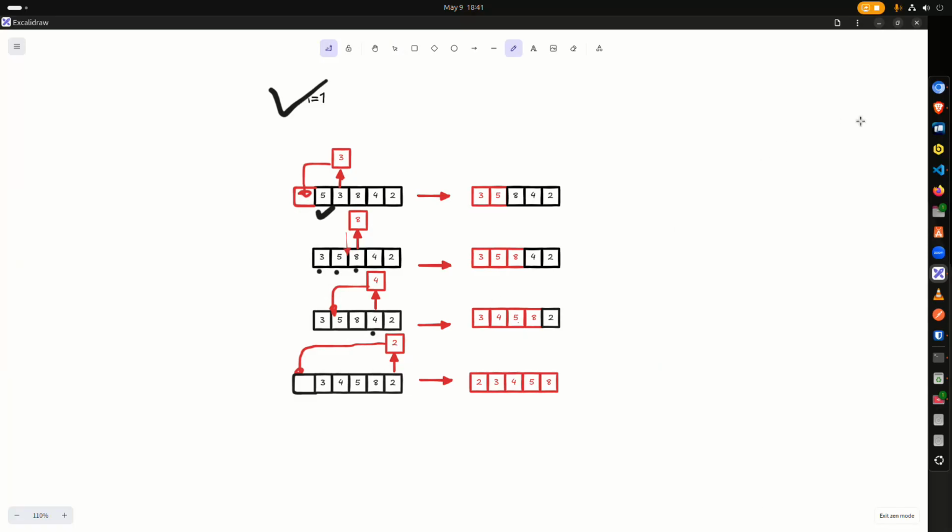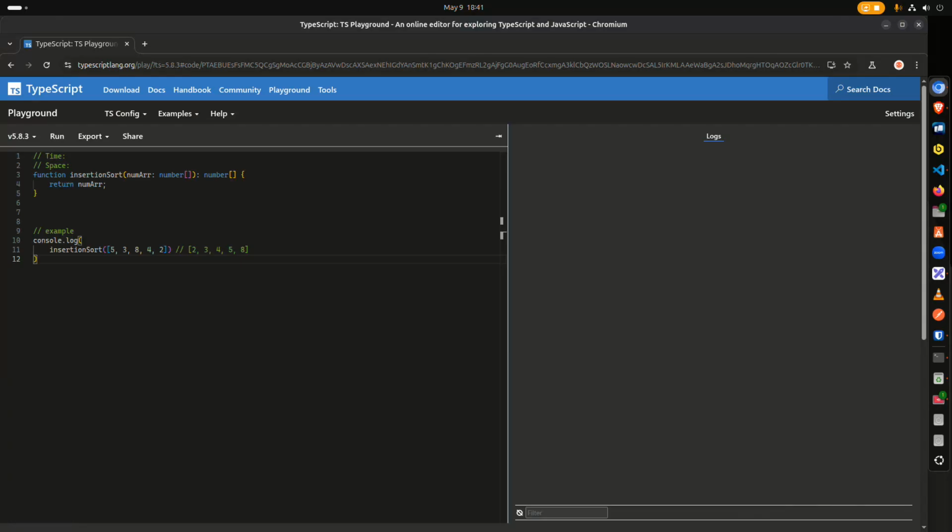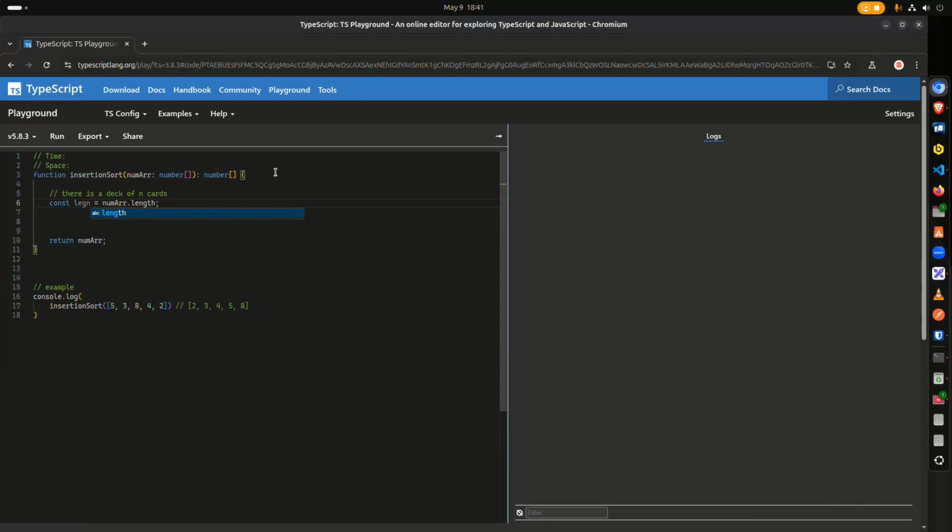All right, so let's write some code so we can understand this better. As I said before, there is a deck of n cards. What is n? n would be numArray.length. So this is our deck, and this is the length of our deck. Now what we do is we pick one card from the deck.